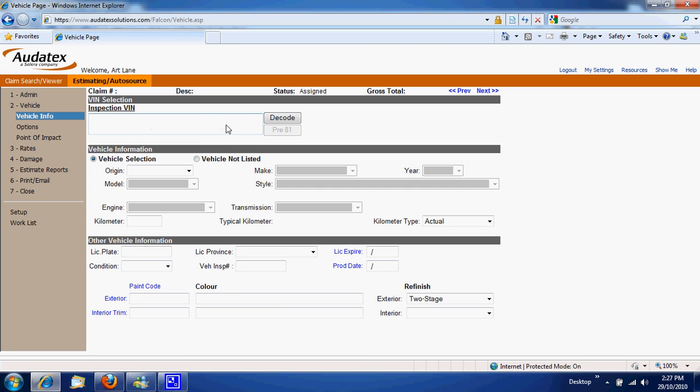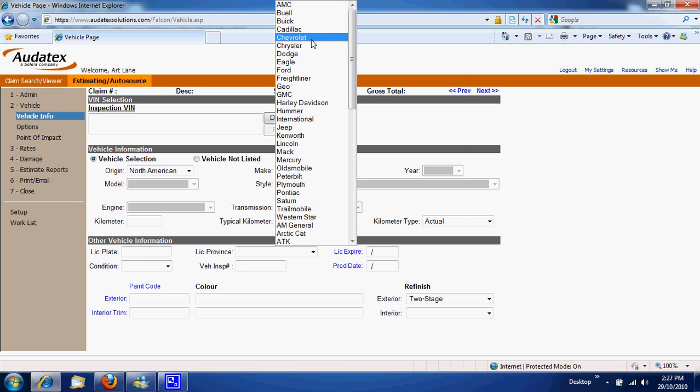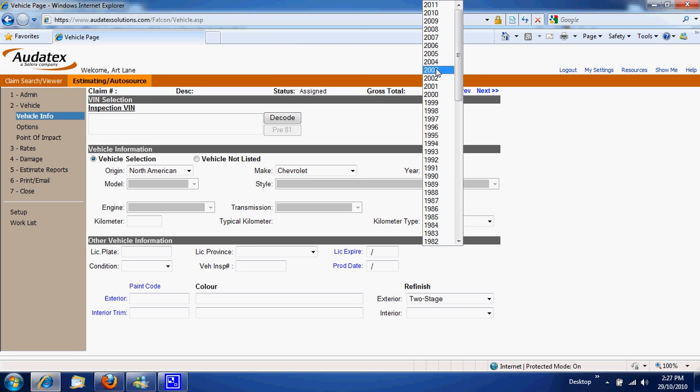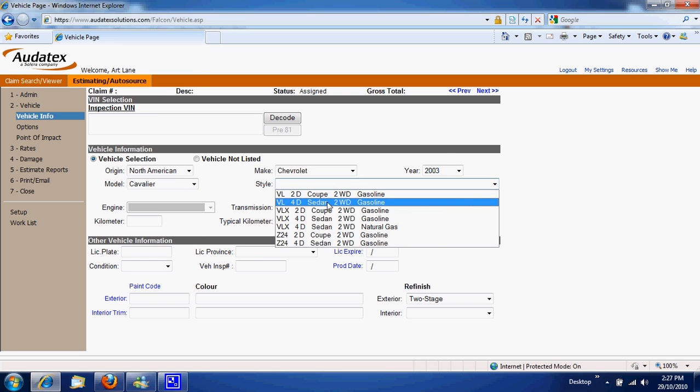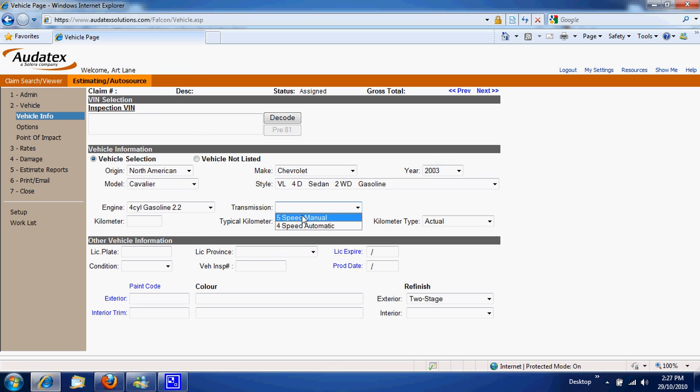If I have a VIN, I can plug that in and have it decode for me, but if I don't, I'm fine. If I want to do an 03 Cavalier, I just choose North American, Chevy, 03, Cavalier, choose the style I want, plug the transmission in, and that's that.